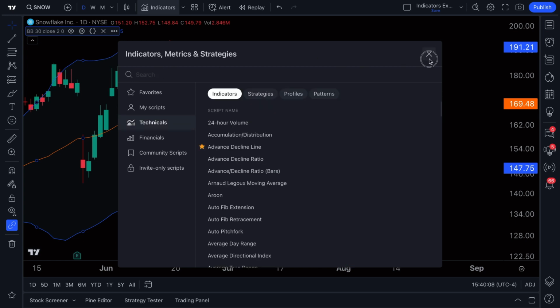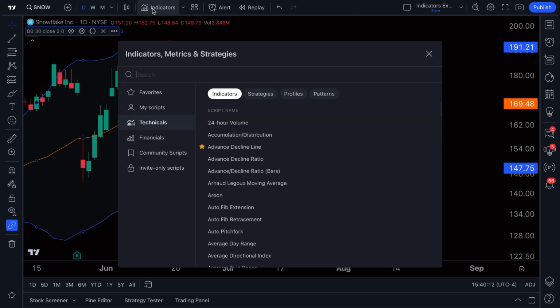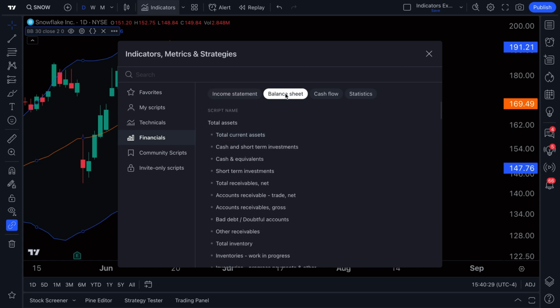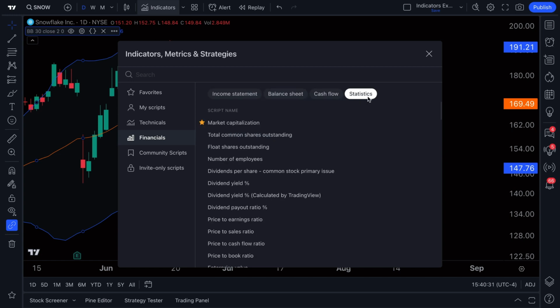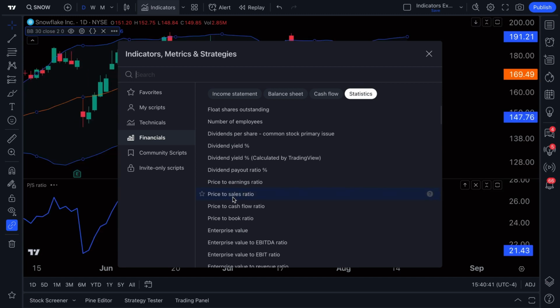All right, you now have a high-level overview of the indicators, strategies, and metrics menu. But before we wrap up this video, we want to remind you of a few things. Keep in mind that financials only work for equities, or stocks, because stocks have financials. They report things like revenue or cost of goods sold, and you can sort that by balance sheet or cash flow or statistics. So you can see market capitalization, price to earnings ratio, PE ratio, or price to sales ratio. In fact, let's click this button here, price to sales ratio.